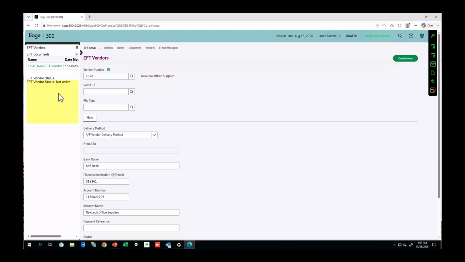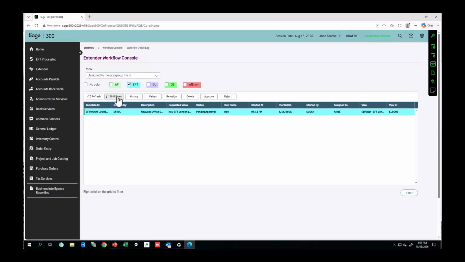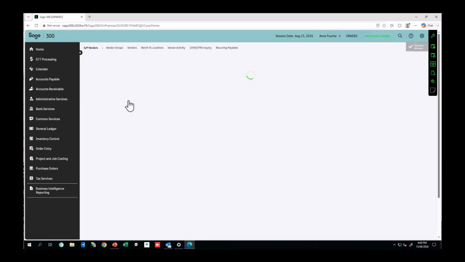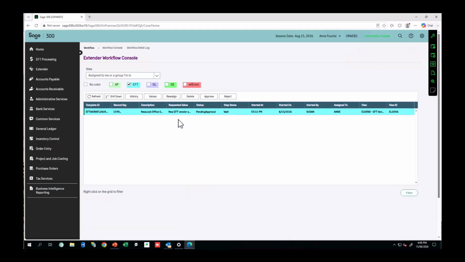And Anne can see that the vendor status is not active. She has access to the documents that Susan attached at the time of creating these EFT vendor details and can use that to reference them and check them off. And she can see that the status is entered. But from the workflow console, if needs be, she can drill down into the AP vendor to see how that's been set up, as well as the vendor activity. But if she's happy with these details, she can go ahead and approve.